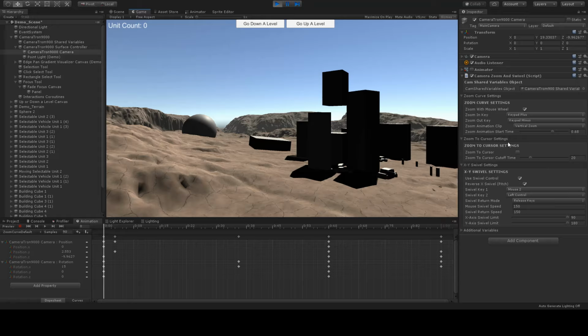So swivel mode allows the camera to rotate on its own local axis for the X and Y axis, not Z. It tries to lock the Z axis, so we can use the X-axis and Y-axis swivel limits a little better. So you can reverse the pitch. Well, let's go ahead and demonstrate that real quick.